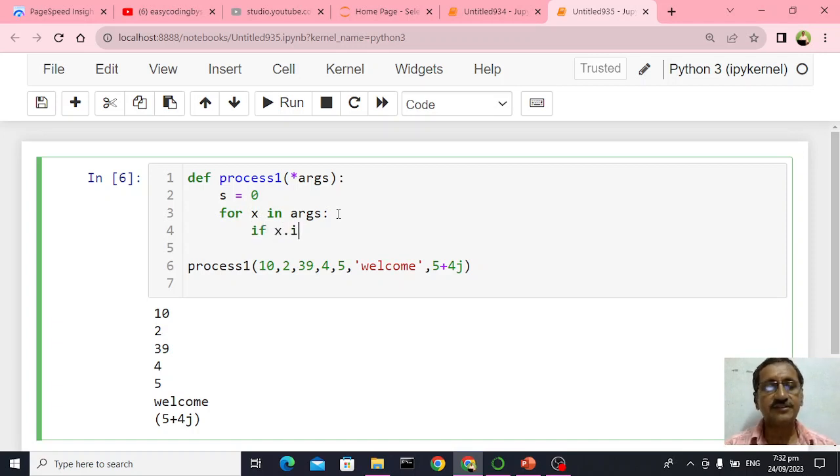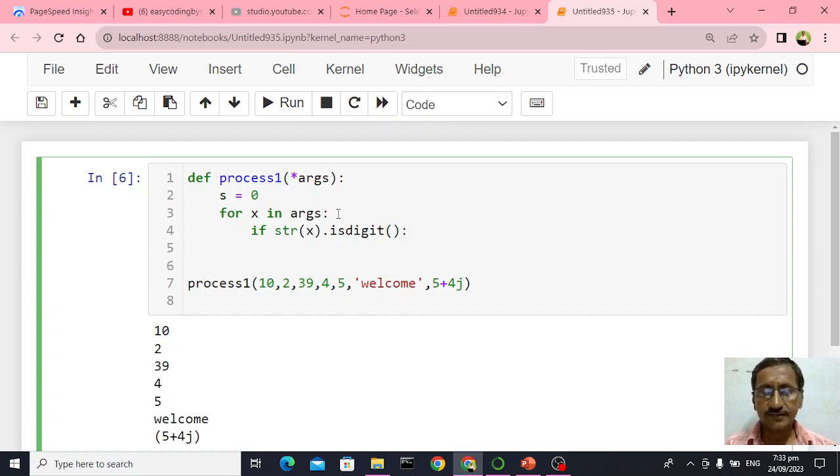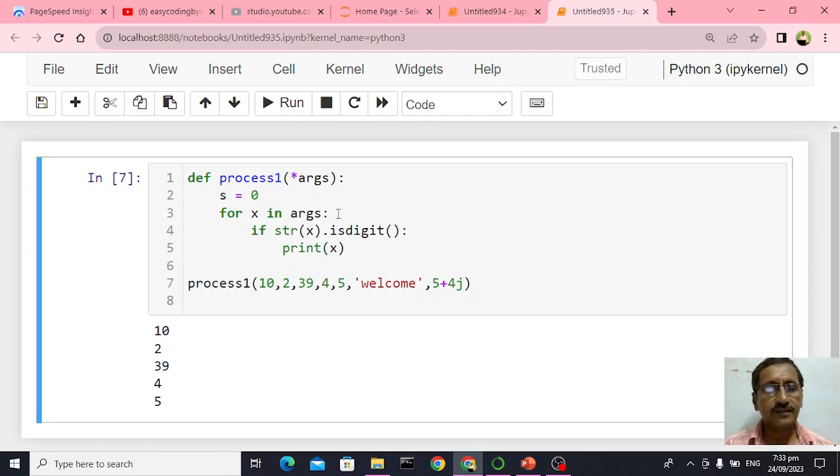Can I do something like this: if x dot isdigit? That's not possible because x may contain sometimes a string, sometimes a number, whatever it is. So I try to convert it into a string. If str of x is digit, then I can just say print x. Let us see that. Yeah, look at this. Now I am able to fetch only my numbers.